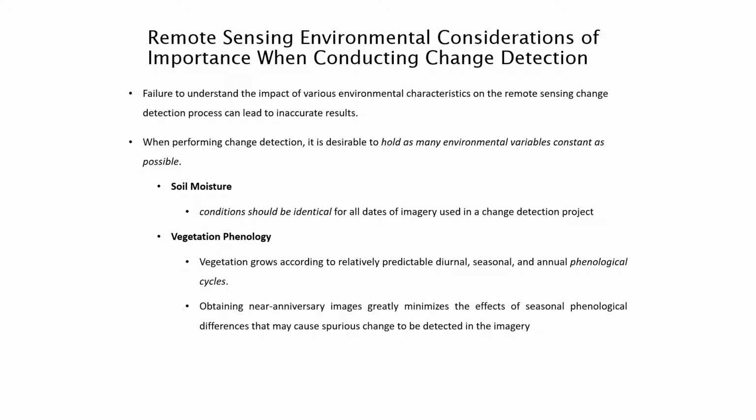Depending on what you're looking at and where you're looking, you want to do your best to collect images that are free of all these seasonal and phenological changes that will identify change that doesn't necessarily exist. You want to just try to get the best matched conditions.